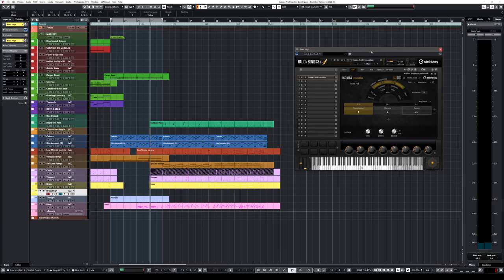Now I'm going to add some, you know, high brass sounds. And these come from Iconica ensembles again. I mean, these sounds are amazing. Let's have some brass accents there.